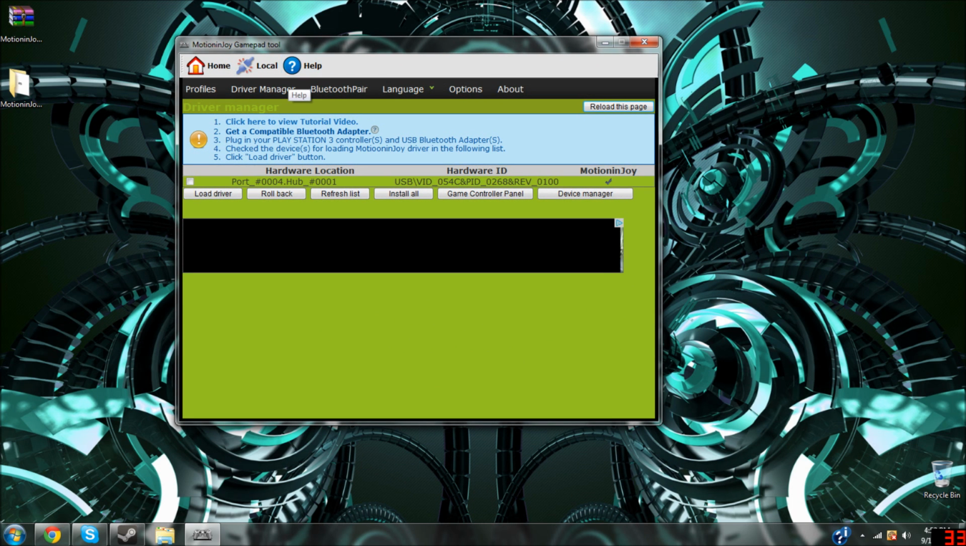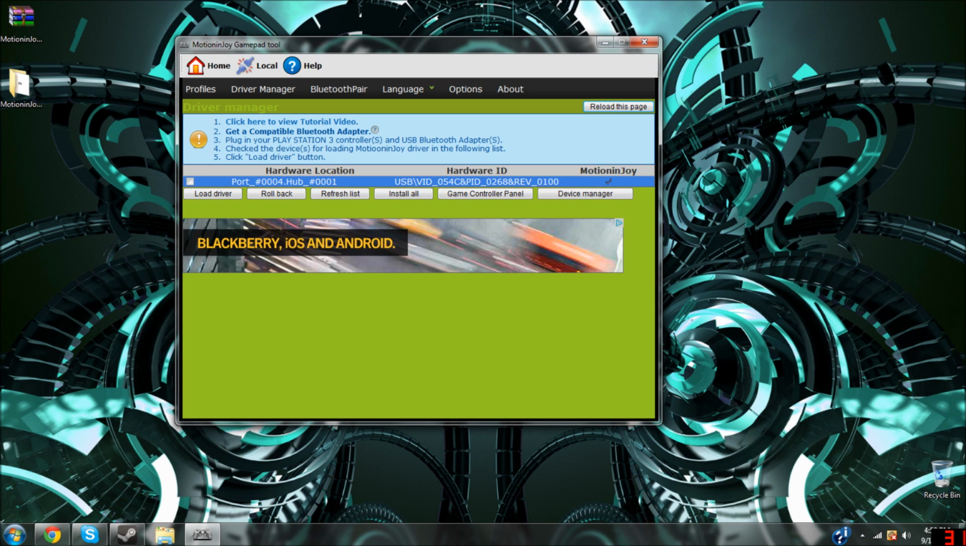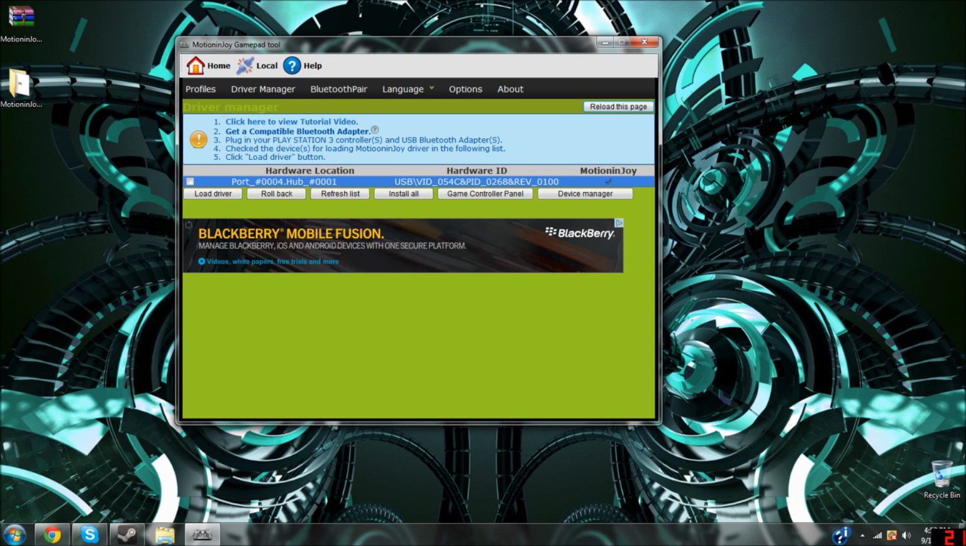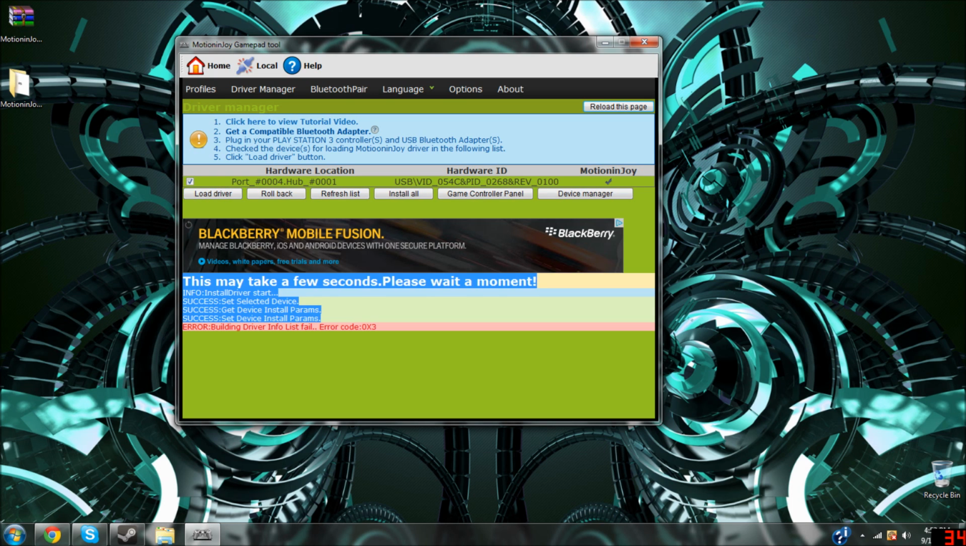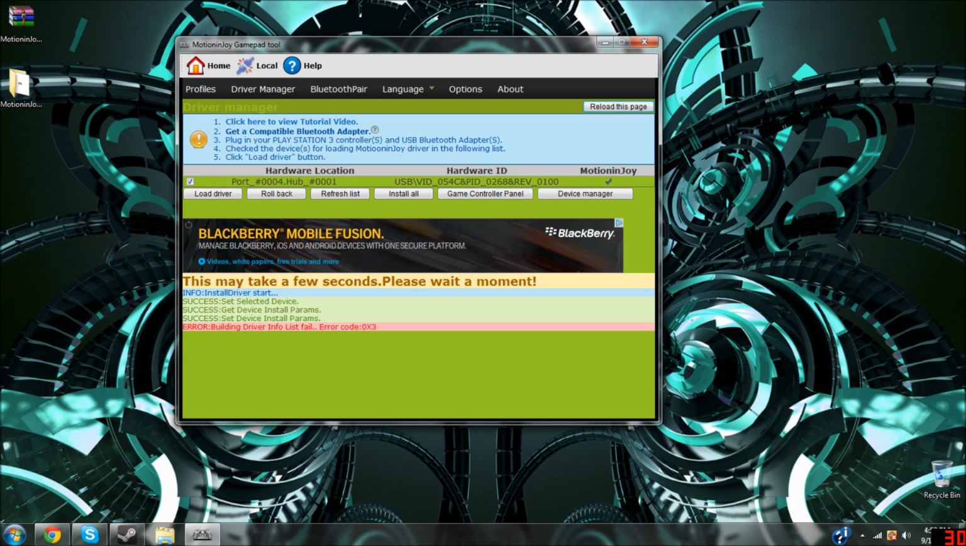Once you get here, you will get a port number. It'll say hardware location, and it'll give you a port number. Then click on the little check mark by it and click on Load Driver. Once you do that, it'll say install successfully down here. I've already got it installed, so it says an error, but that's okay. If you have more than one port in here, unplug your USB cable and see which port goes away, then plug it back in so you know which one is your PS3 controller.